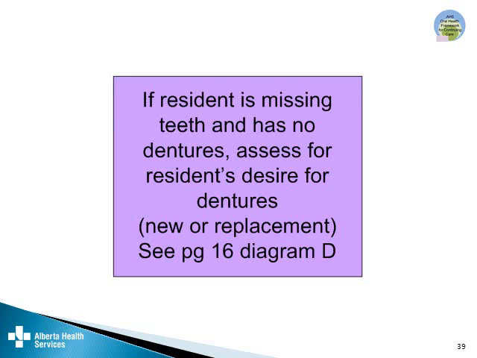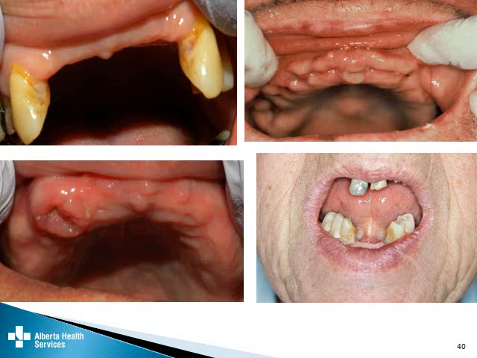Refer to page 16, diagram D of your handout. If the resident is missing teeth and has no dentures, assess the resident's desire for dentures. These slides are showing mouths of residents who may need complete or partial dentures. There are important questions to ask when considering dentures. Can the resident tolerate the denture and the procedure to make the dentures? Will the resident be able to adapt to wearing the denture after it is made?